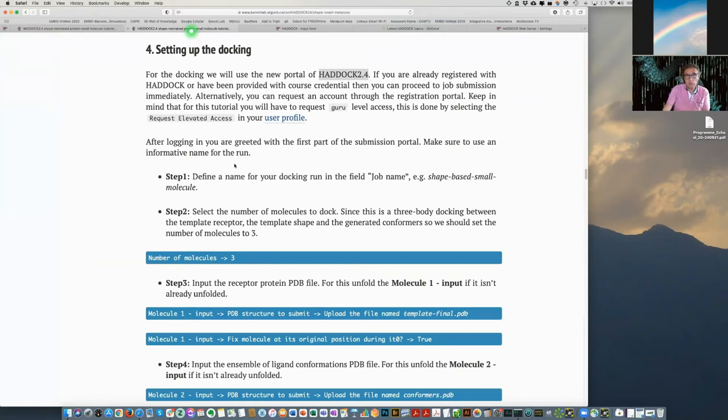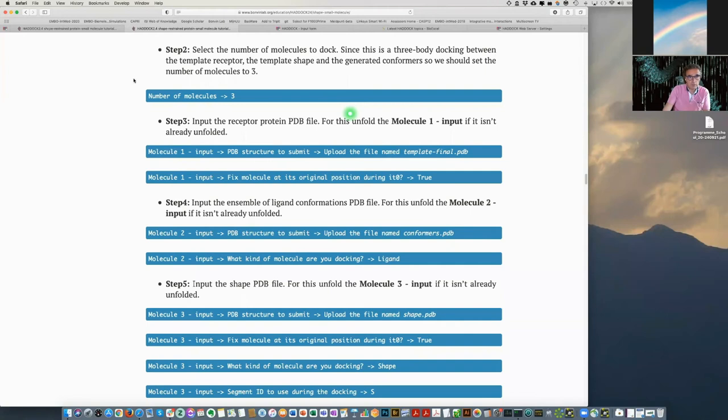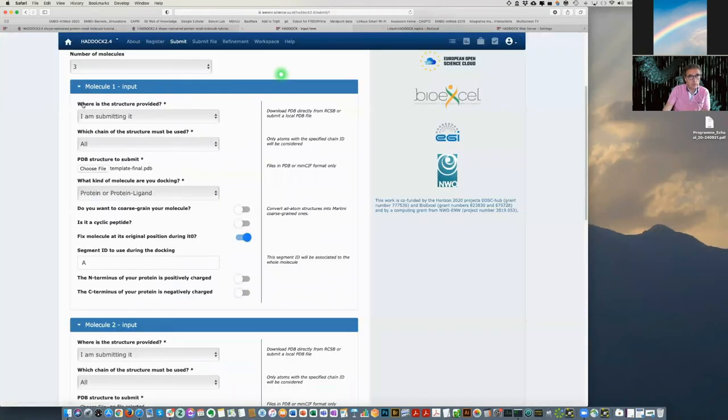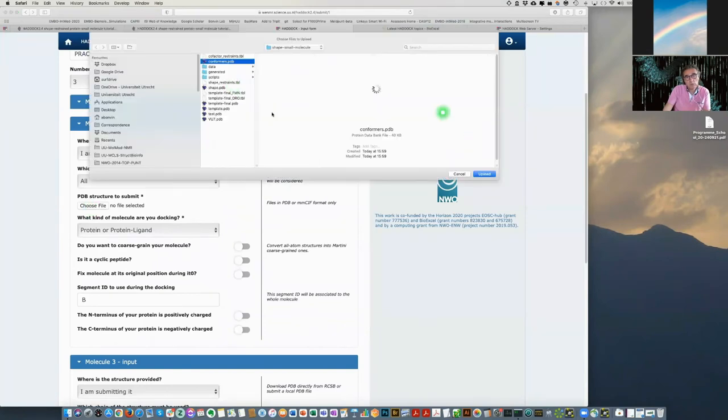Next step is to input the ligand. So for the ligand, we're going to use this ensemble of conformers, and we have to tell the server that this is molecule two. As for this one, molecule two, select. So these are my conformers. This is the clean one.